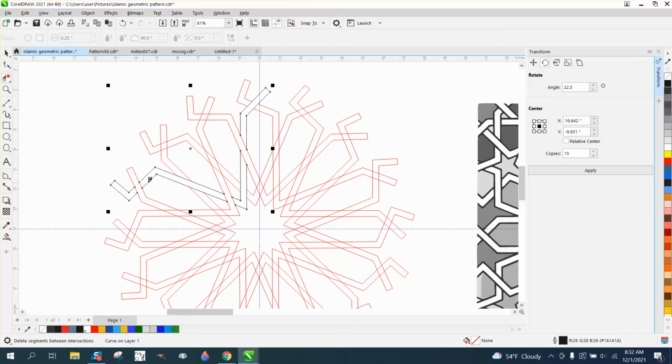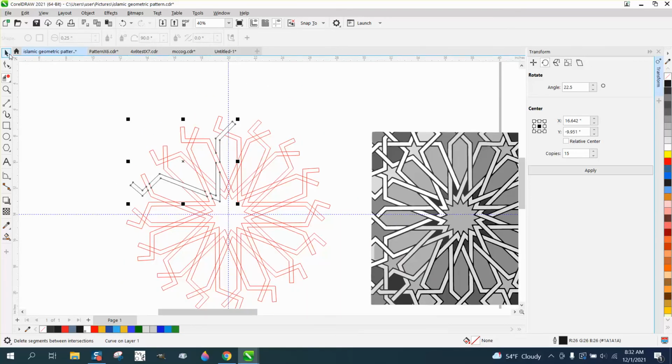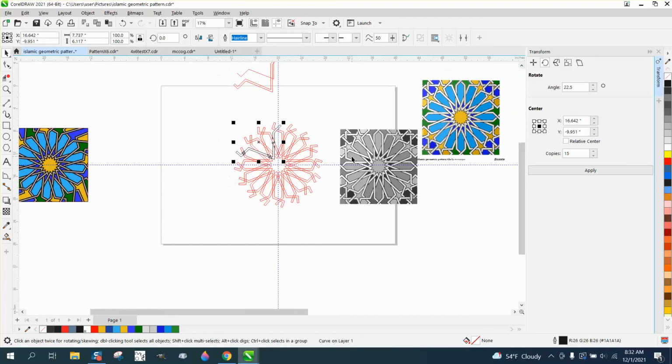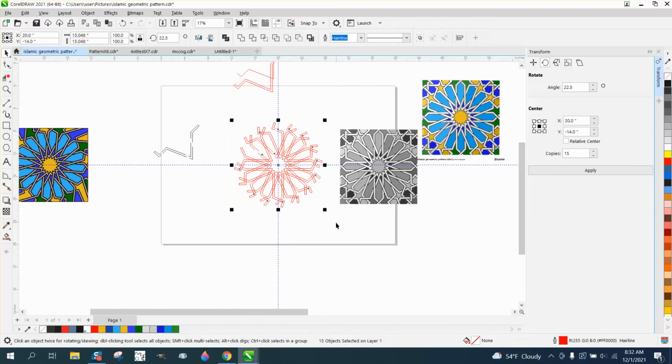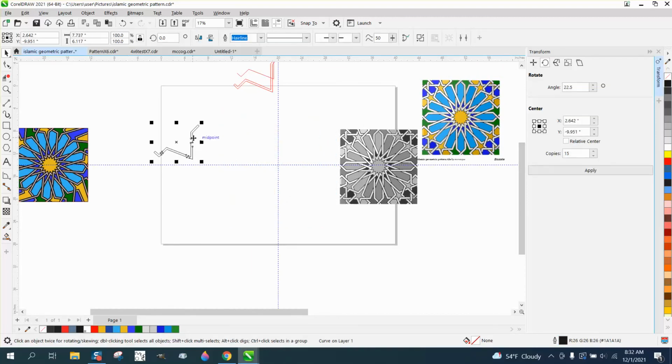And the reason I made it black is, one, so you could see it, but two, it helps me do this. I'm going to move that out of the way. I'm going to delete all this, and I'm going to just nudge it right back. And now I'm going to rotate it.